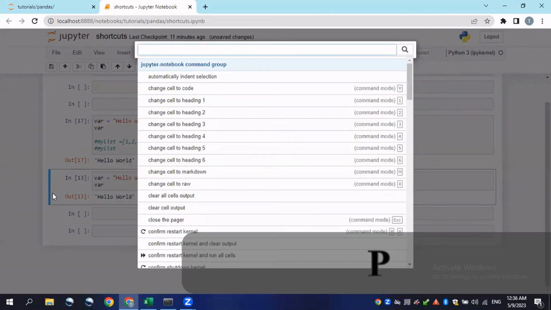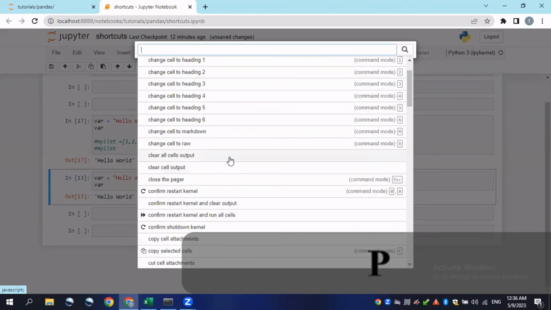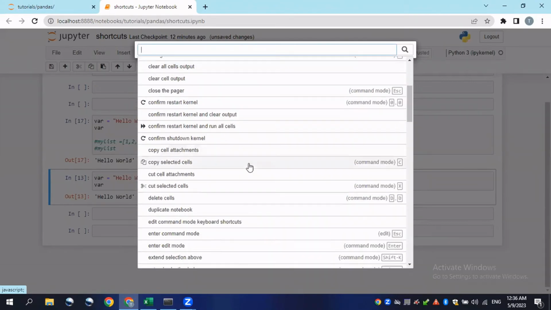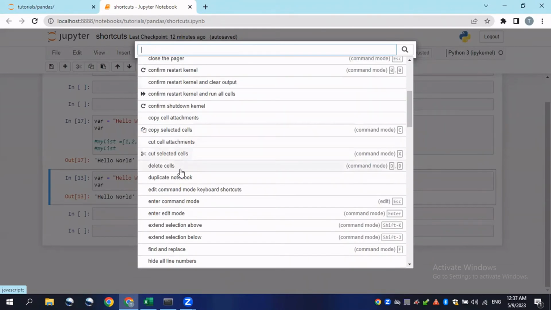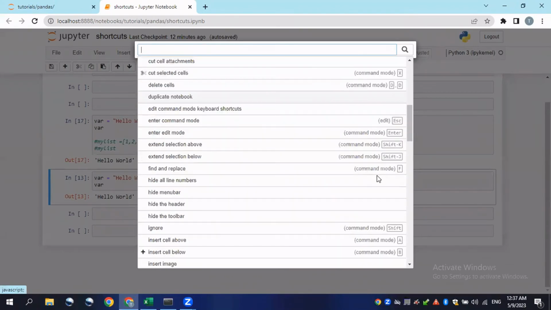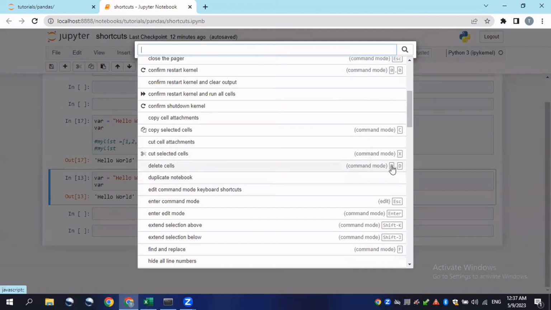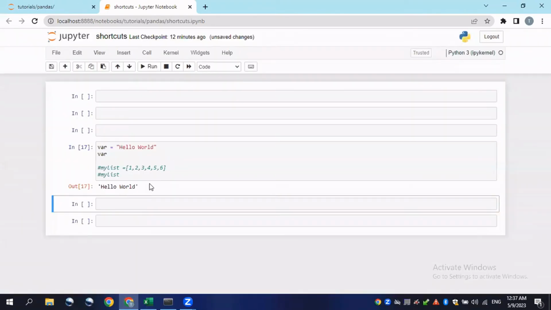Or you could type in the P here. When you type in the P, this will open the dialog box. This dialog box helps you run any command by its name. And here you could do what? Delete the cells. You can see that there are also available shortcuts, 2 double D here. If I type in delete, it will delete it.